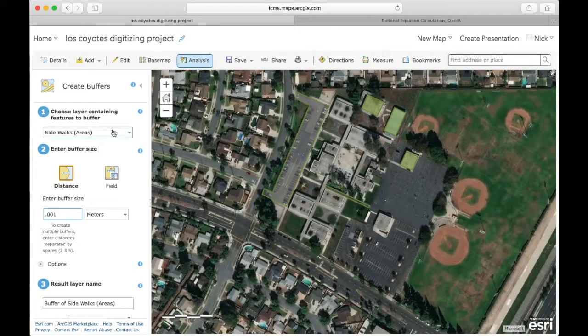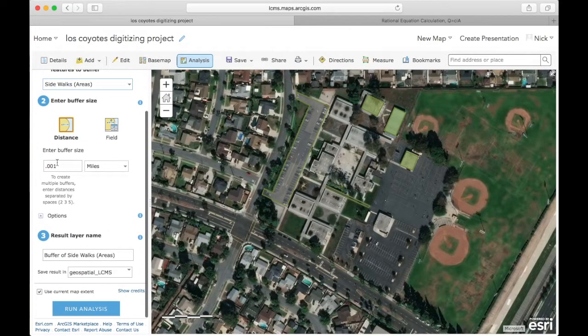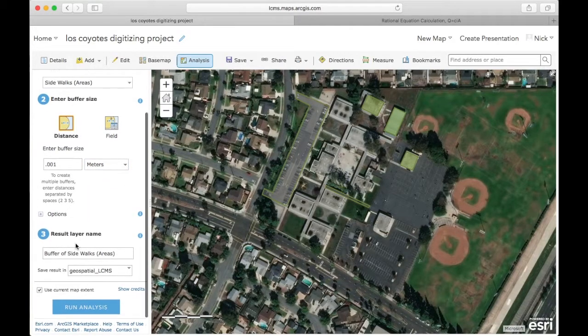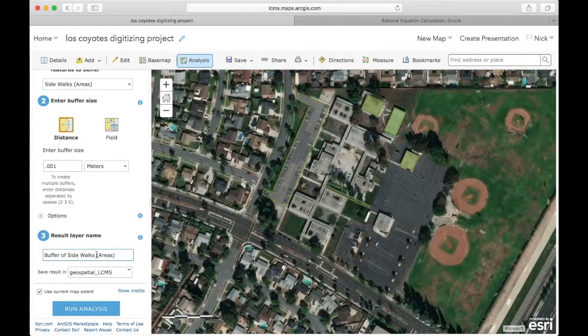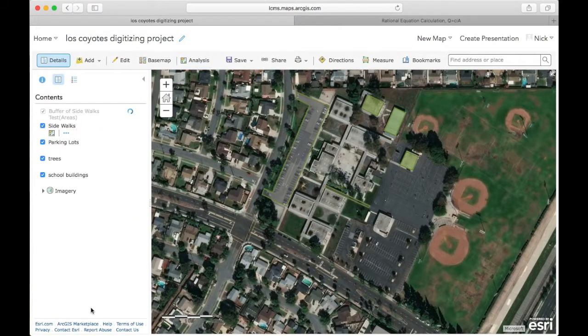And then up here, where it says here, you're going to choose the layer we currently want to calculate. So right now we're in sidewalks. Just make sure it's clicked on the layer you'd like to calculate. Once you adjust your box to say meters instead of miles, create a name for your resulting layer. The standard name is Buffer of Sidewalks, but I'm just going to push Test. Perfect. And once you're done with that, push Run Analysis.